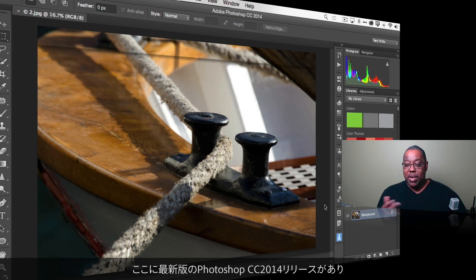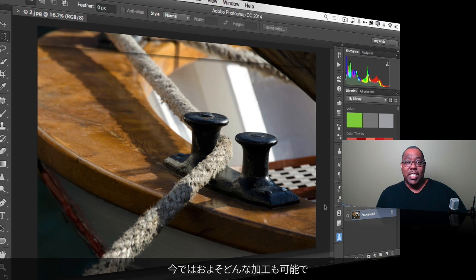For example, here I have the latest version, Photoshop CC for 2014 release, up on my screen with all the updates and ready to go. And I can do just about anything. I can do whatever my creative mind allows me to think up. If I can think it up, I can pretty much do it in Photoshop with all the magic that's been added over the years.